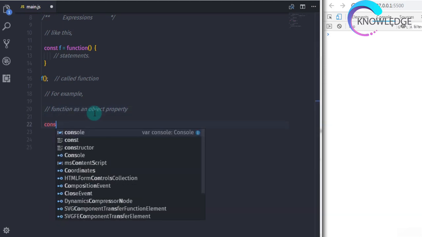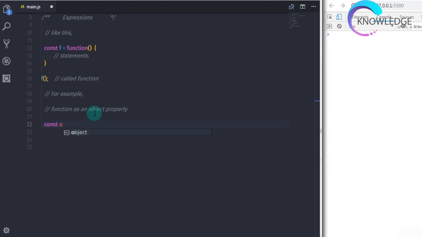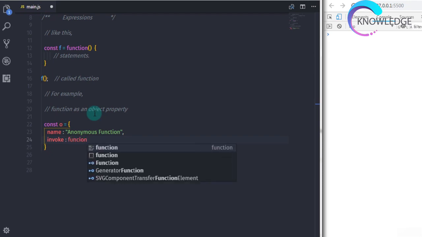I will declare an object here. So I will say const o is equal to, and in the body of that object I will specify the first property. So I will say name colon, and in double quotes I will specify anonymous function. Now I will declare a second property. So I will say invoke. Invoke is the name of my second property. Then I will specify a value for that property. So I will declare a function here.